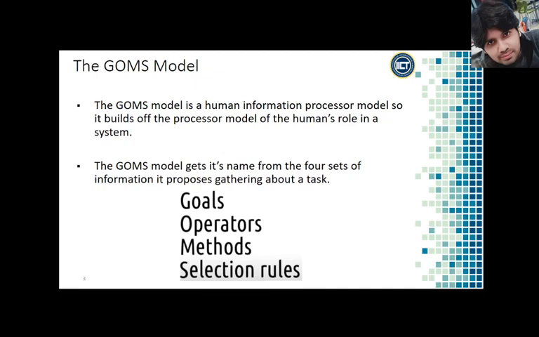So the GOMS model proposes that every human interacting with the system has a set of goals that they want to accomplish. They have a set of methods that they can choose from to accomplish those goals. Each of these methods is comprised of a series of operators that carries out that method. And they have some selection rules that help them decide what method to use and when.